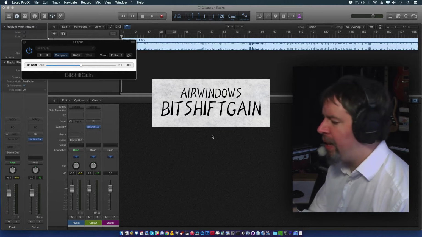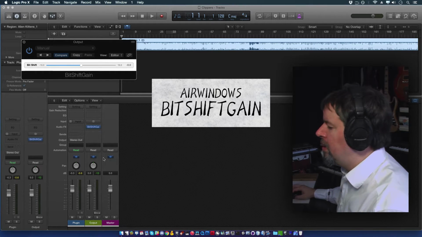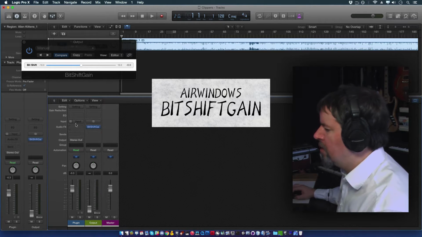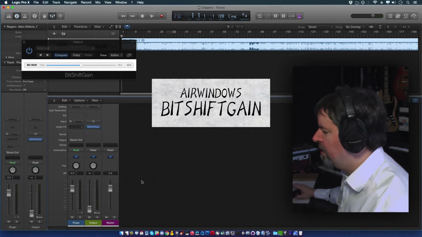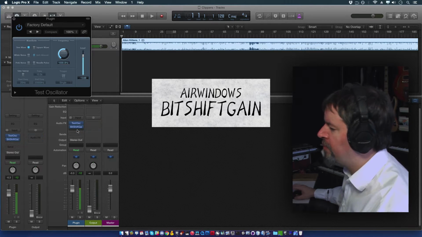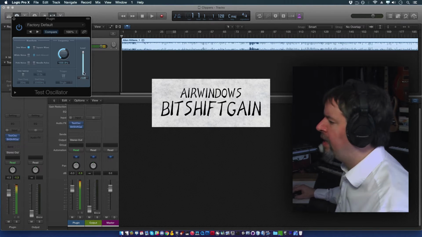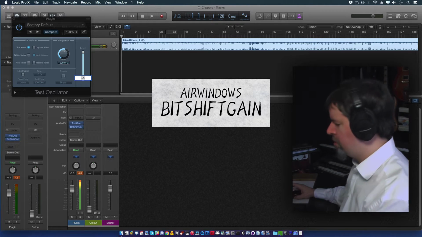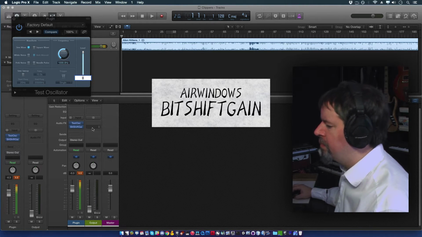If you boost stuff by exactly, and in fact I can show you exactly what it's going to be. Here, I've got a thing here. We'll cut this down to 0 for the moment and put in a test oscillator. Then we'll drag BitShiftGain over to there. My test oscillator is coming in at exactly 0 dB.